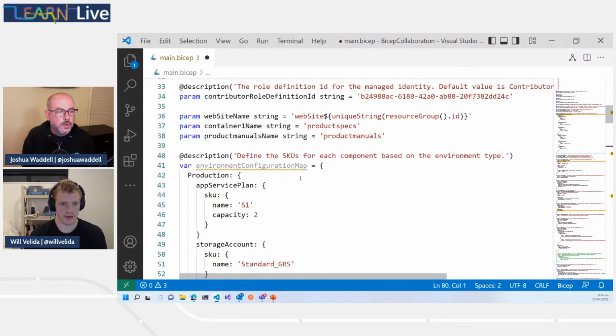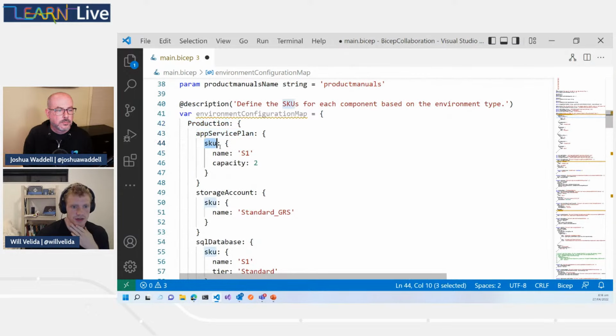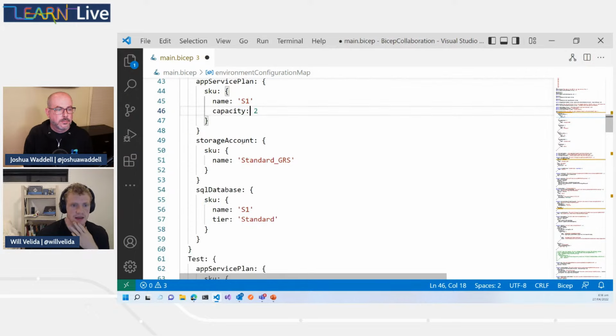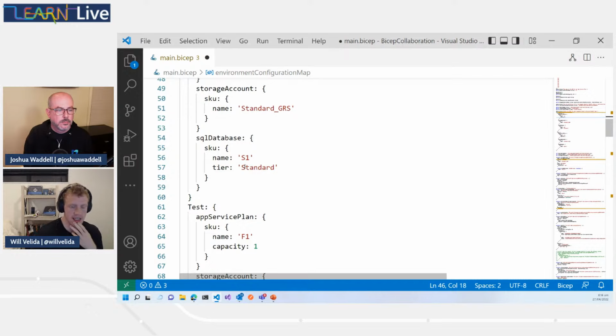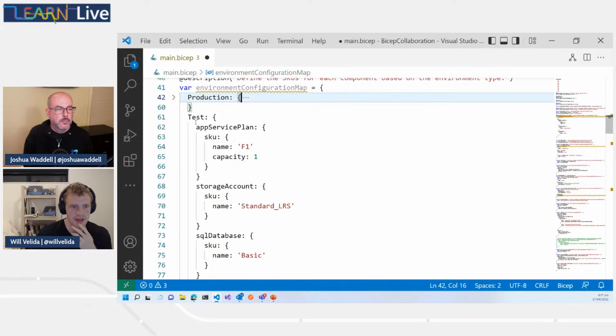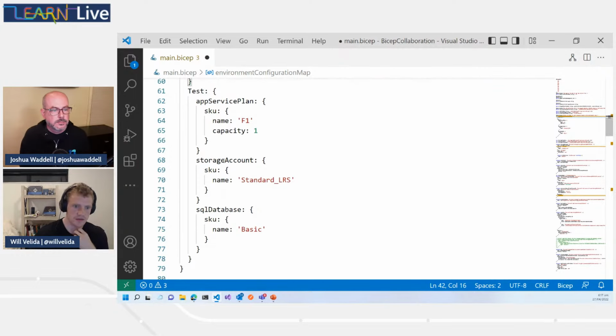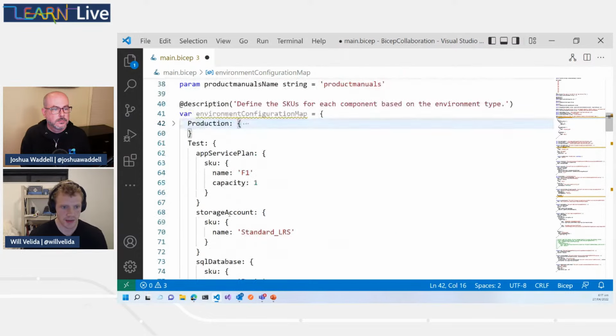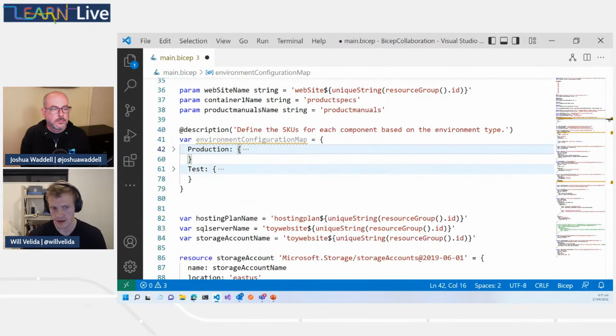That's obviously a lot, but here I've got my environment configuration map. I've got my production values here. For my app service plan, I've got the name of the SKU and the capacity. For my storage account, I've got the SKU name. And for my SQL database, the name and the tier. So those are my production values. And I've got my test configuration values as well, so they're all different here. I'm using a free app service plan, a standard local redundancy storage account, and a basic SQL database SKU.